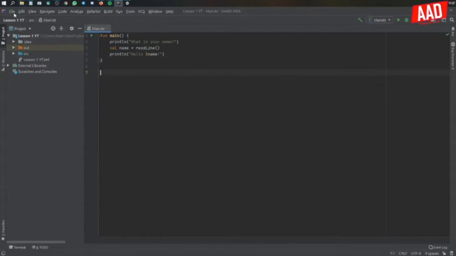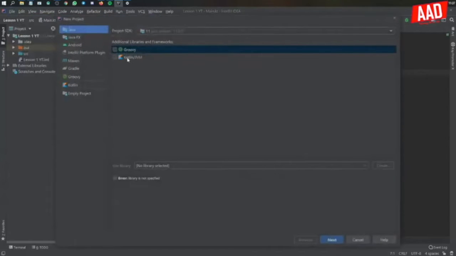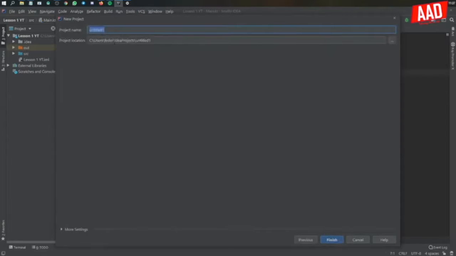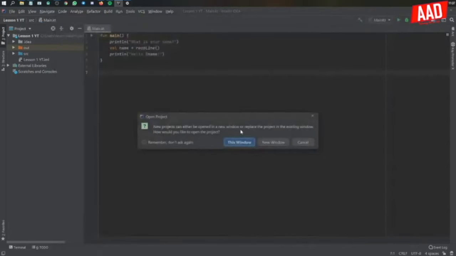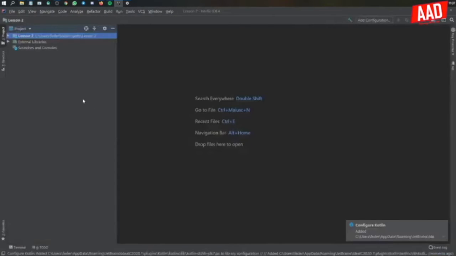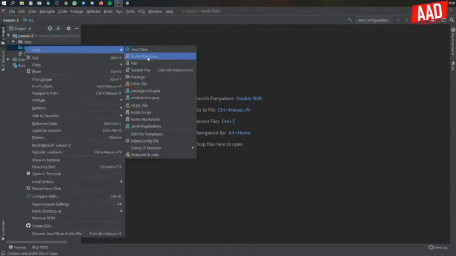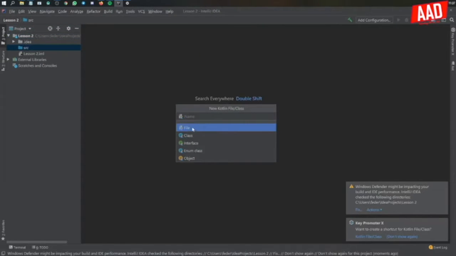So let's just get started in IntelliJ IDEA by going to new project. You'll get greeted with this nice screen that says Kotlin. You want to check that. Then you want to click next. Then here you can assign a name to your project. So I'm going to do lesson 2. I will click on finish. We will open it in this window. And then as soon as it loads, you'll have this empty project where you can click on this package over here and right click on the source and add a Kotlin file, which is just going to be named main.